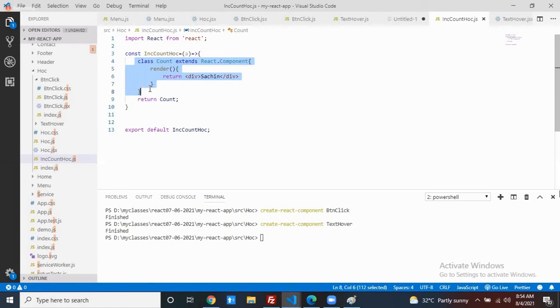Now see, if I call my increment count HOC by passing some value, what is this particular component going to return? Past this method returned me 10, but now it returns what? Count. What is my count type? The 10 type is a number. Is my count type a component or not?